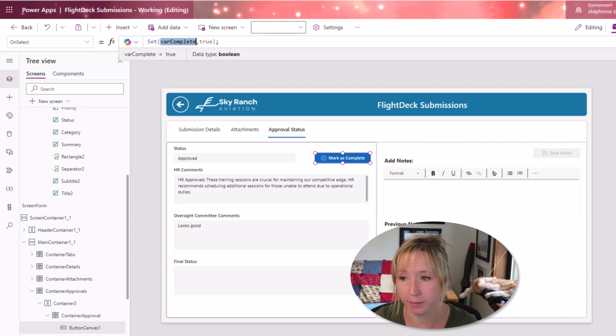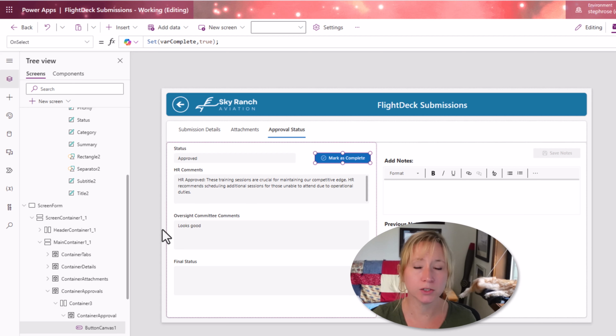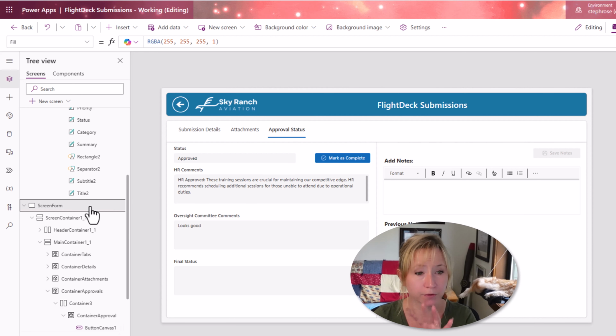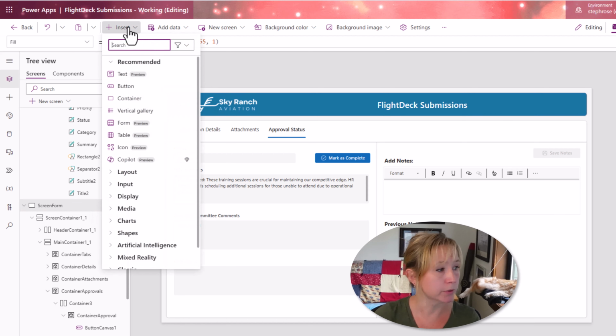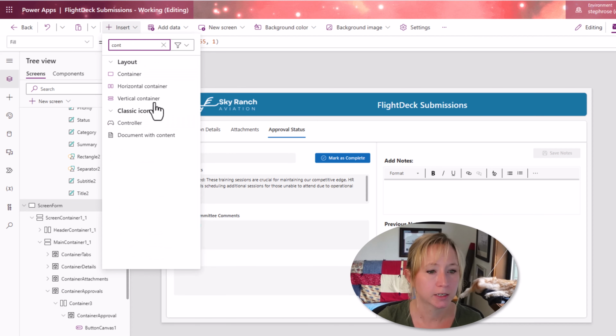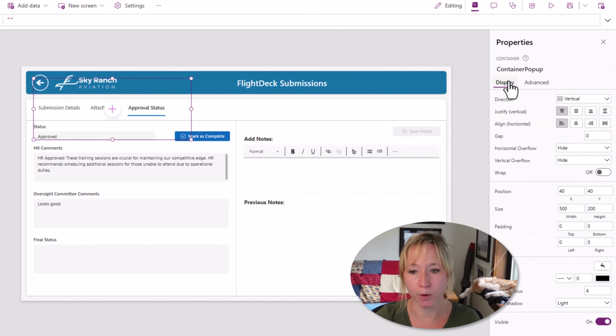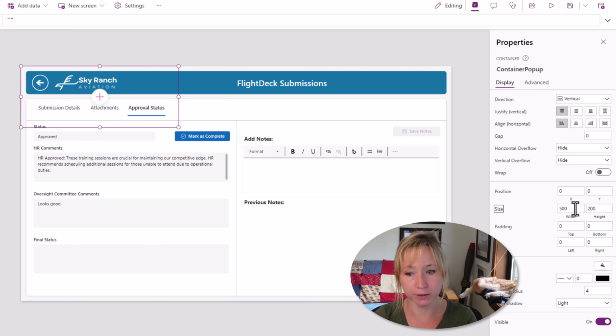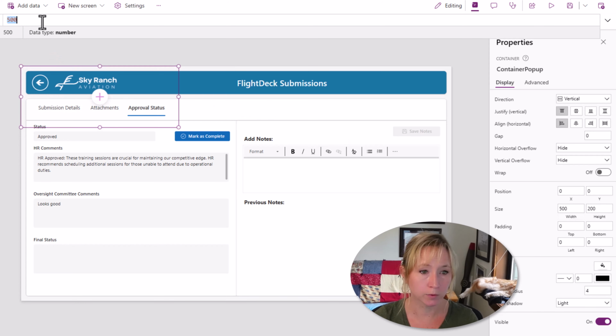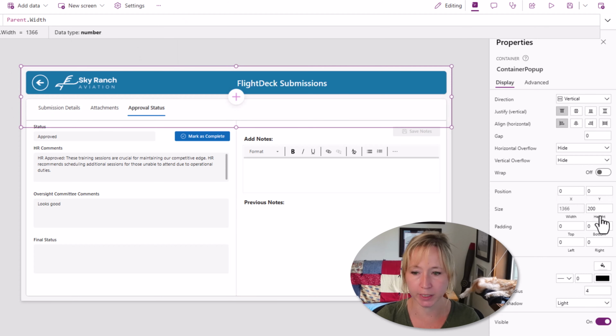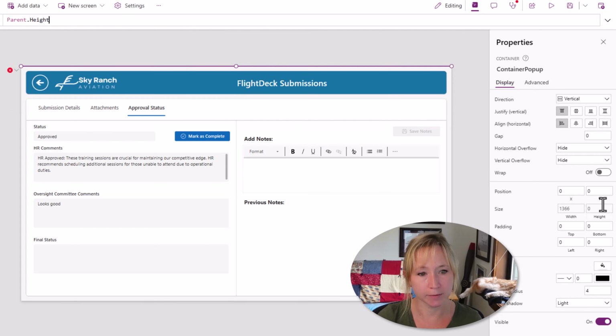Now, how do we do a pop-up? Well, what we're going to do here, guess what, is leveraging containers again. So we go over to the tree menu over here on the left, the main screen for this view here. We're going to insert a container. It's going to be a vertical container, and we always want to follow best conventions and name things. So this is going to be container pop-up. Now you see how it's just kind of floating there. What we want to do is make it an X of 0, a Y of 0. So we're having it start at the top left. Our width, we're going to have be parent.width, IntelliSense is helping us, and height, parent.height.